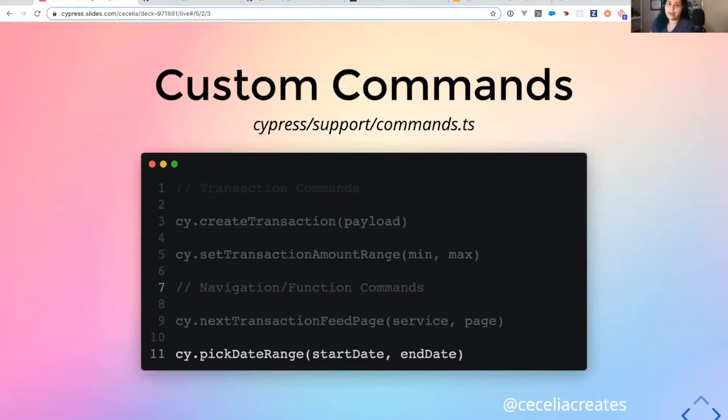So I'd highly recommend using custom commands in your own test suite just to save yourself time. It's don't repeat yourself, right? It's the same kind of thing that you use for programming. If you find yourself typing out the same commands over and over and over again, can those be instead changed to a custom command?